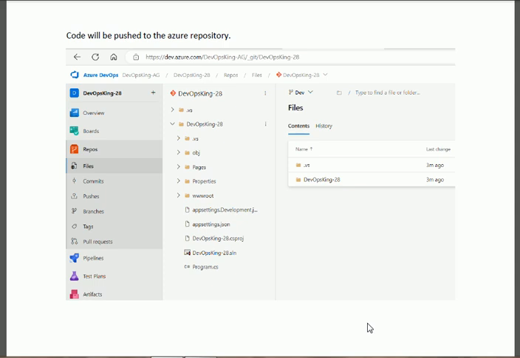In the next lecture, we shall discuss about the branching mechanism in the Azure repo. Why we use branches, what is the best practice for the branches, we shall discuss all these topics in the lecture 4.